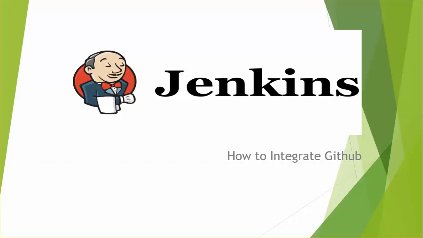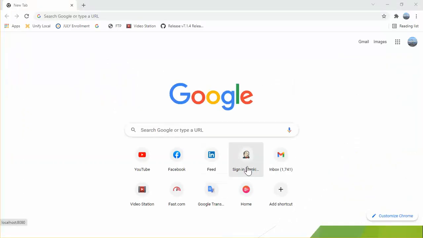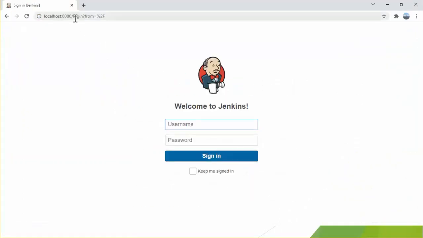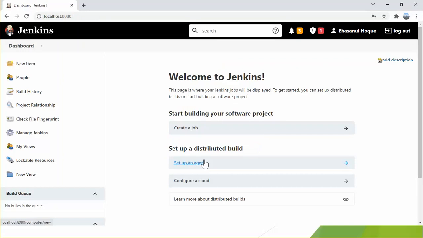Let's open my locally deployed Jenkins server. 8080 is the URL. Here, this is the homepage of my locally deployed Jenkins server. To integrate source code management, we need to create a project. So click New Item.